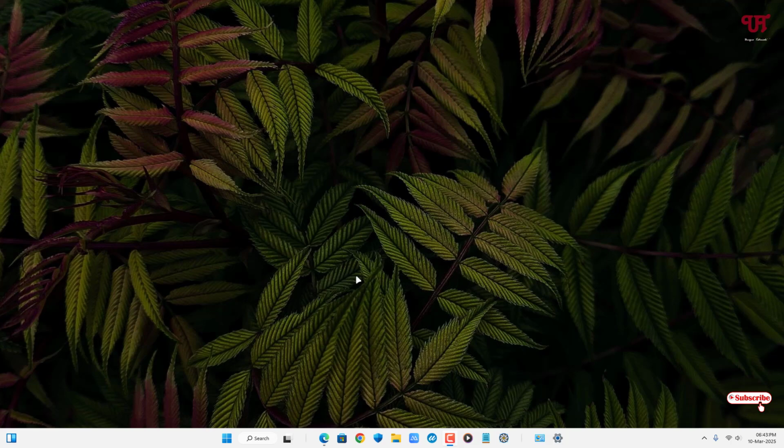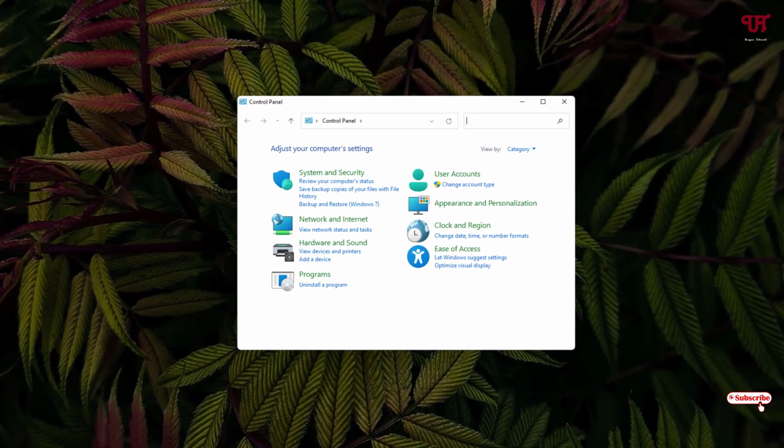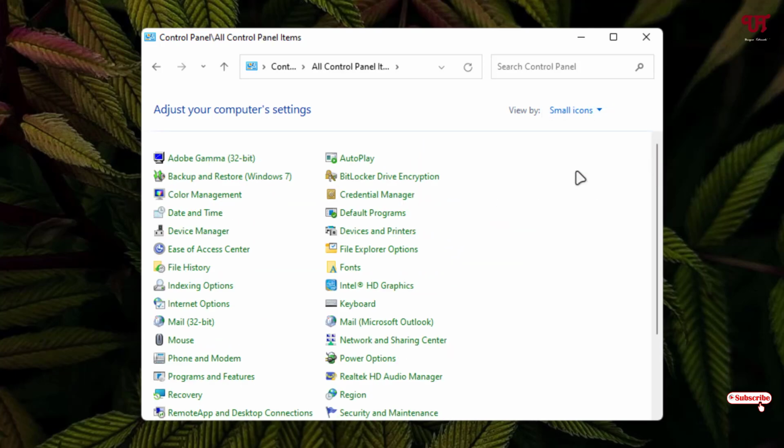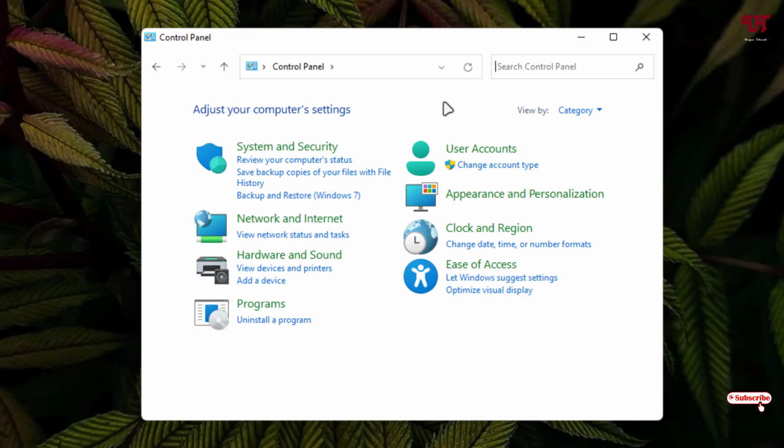Firstly, let me show you the default control panel present on our respective Windows computer. So this is the default control panel. You can see here the category view, the large icons view and the small icons view. Only this much of features are available inside this default control panel.